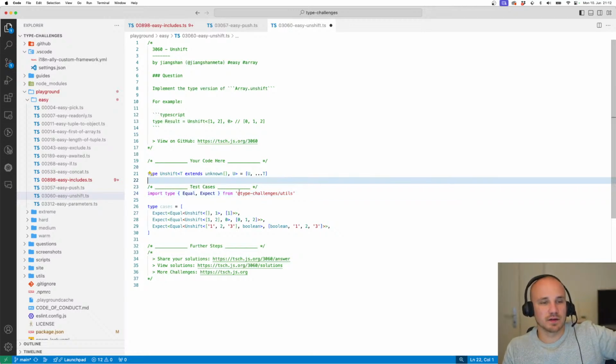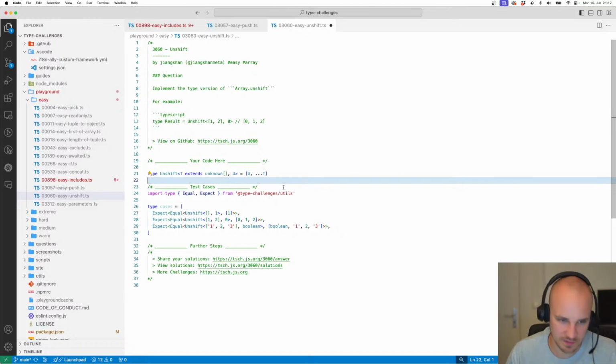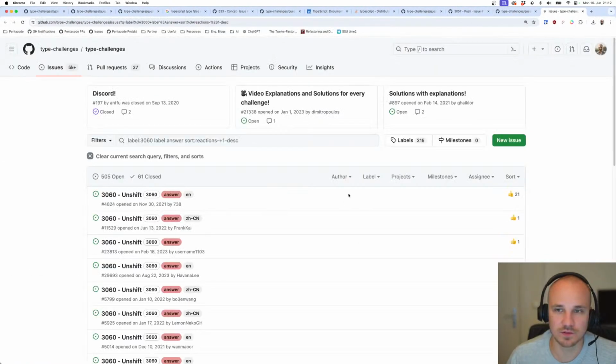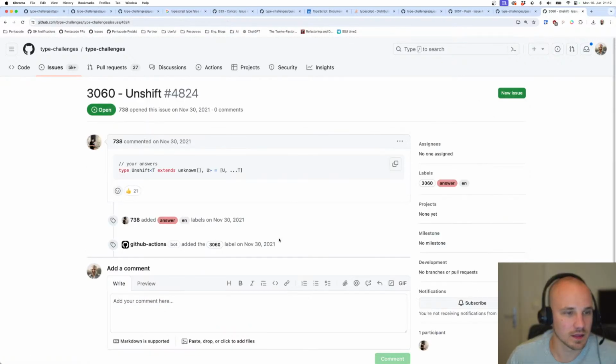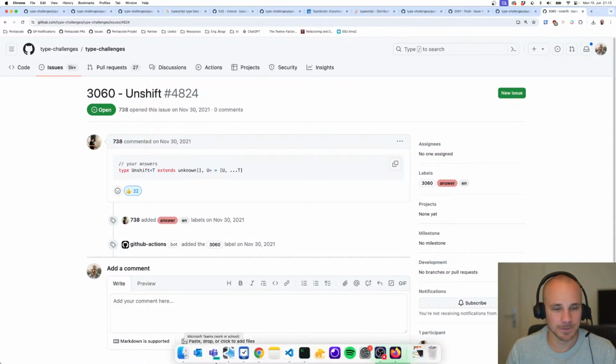So what we do is we put into a tuple the U and then everything that's already in T. So obviously U is always the first value and then comes the rest of the already existing array. Let's check out the solutions. Unshift: T extends unknown array, U, T. Okay, that was really easy. We give a like.